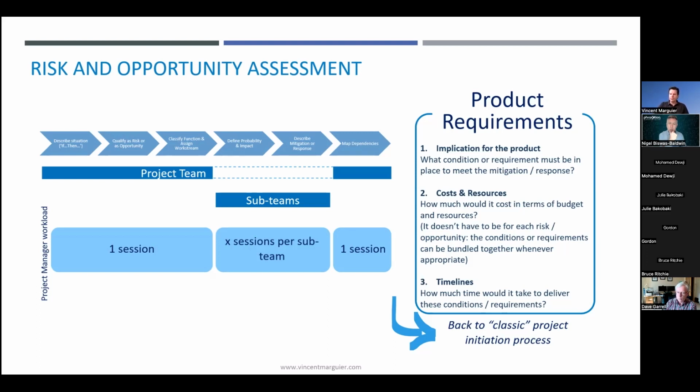So typically, stating risk and opportunity should be done in one session. The duration depends on the size and the scope of the project, but half a day is usually a good start because it is pretty intense. And the work done by the sub-teams should take 2 to 3 weeks.